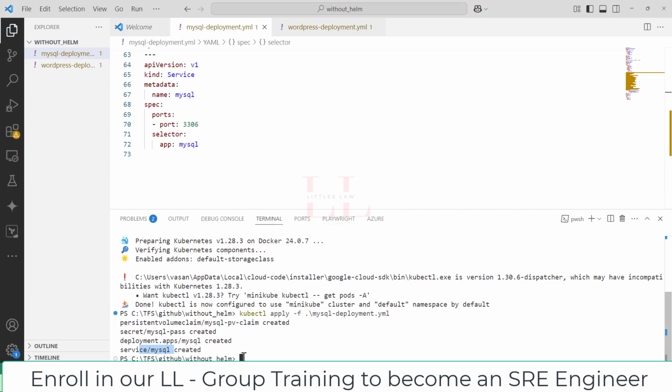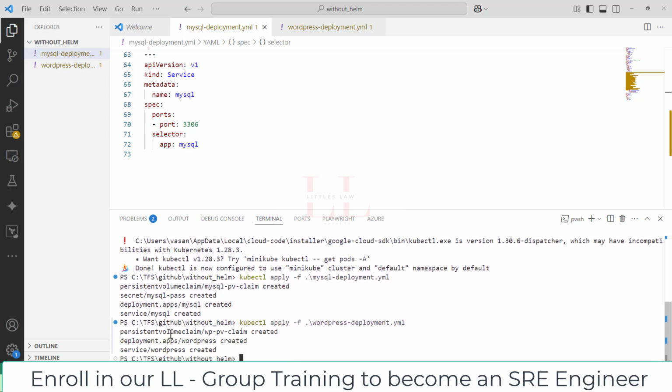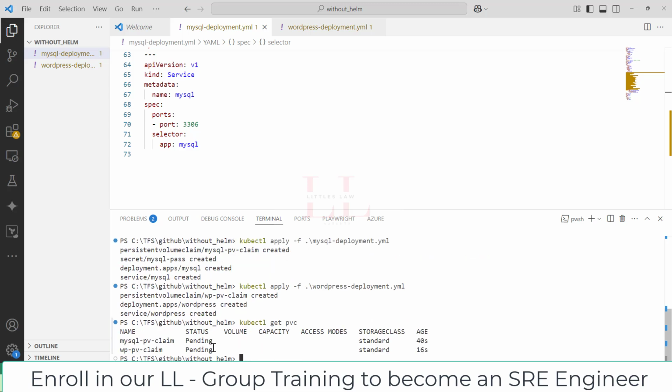And now let me apply my WordPress. Again, another kubectl apply -f wordpress-deployment.yaml. Again, I'm creating another persistent volume claim, and then the WordPress deployment, and then the service that has been created. After this, we have to observe what happens with the PVC. So let me do a kubectl get pvc. That's the persistent volume claim, and here you can see they are still in the pending status, which means they are trying to create on their own.